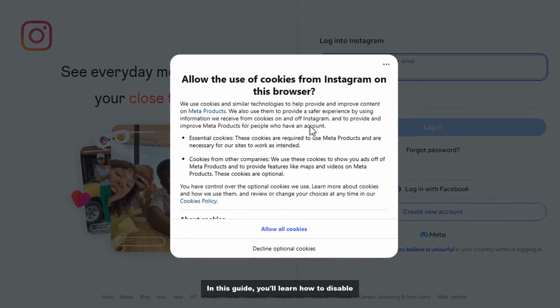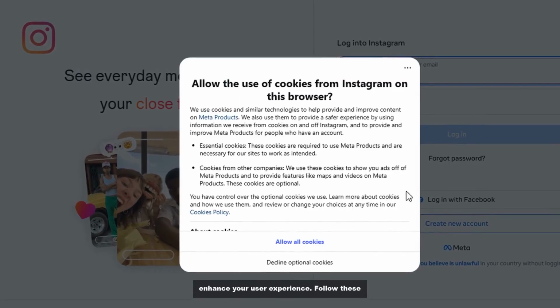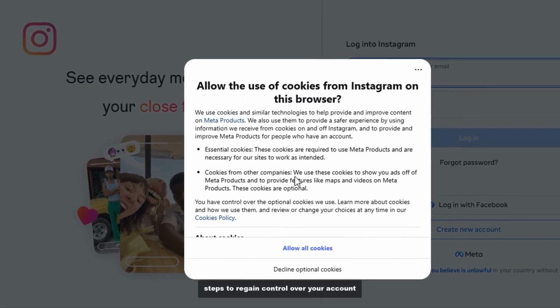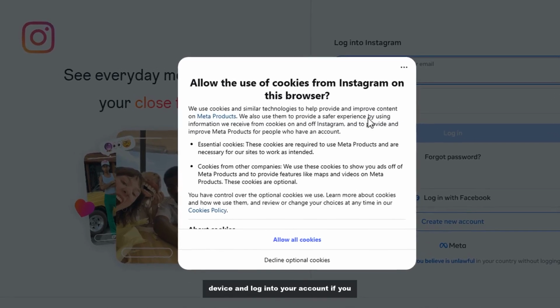In this guide, you'll learn how to disable automatic restrictions on Instagram to enhance your user experience. Follow these steps to regain control over your account settings. Step 1. Open Instagram app. Launch the Instagram app on your mobile device and log into your account if you haven't already.